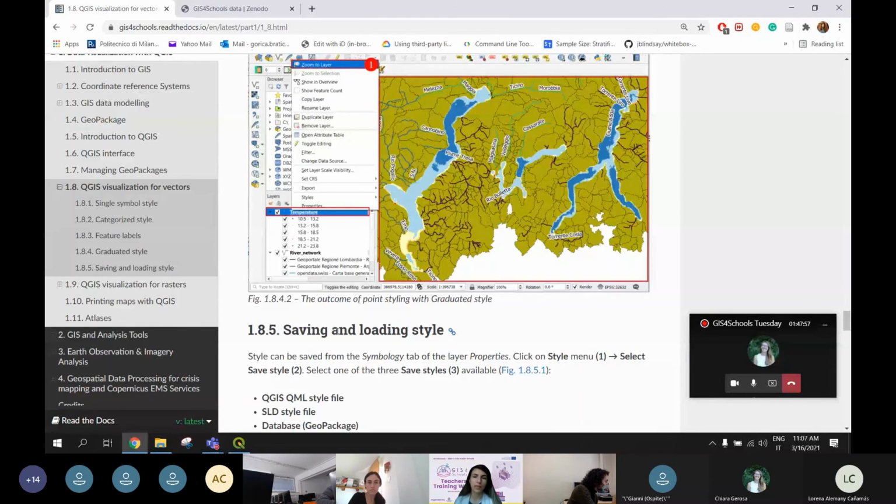But I also want to show you that we can save these styles. And in fact, when we opened the GeoPackage for the first time, it already had some styles saved. And this is typical. This can be done actually only with the GeoPackage format. You cannot save the style with shapefile or other types of vector formats, but only with GeoPackage. There are ways to save a style, but not exactly in the vector file, but you can save it separately from the file and then use it when you need it.